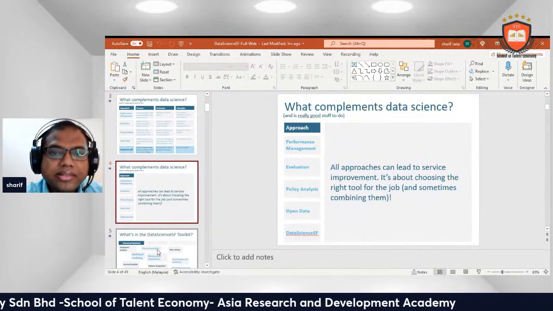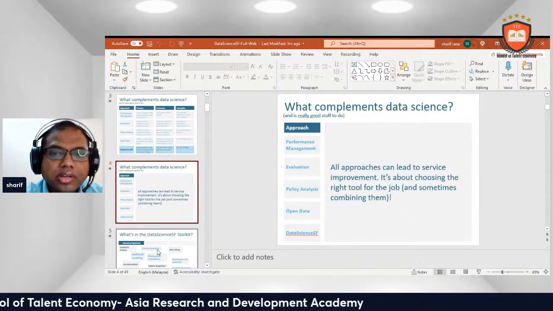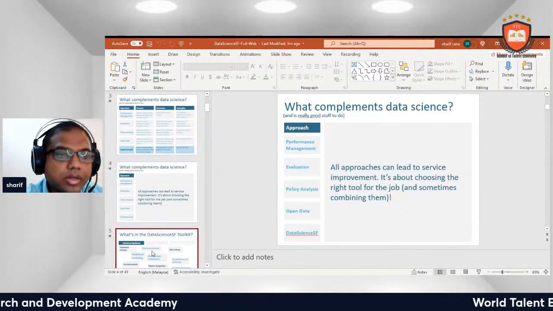What are the components of data science evolution? All approaches can lead to service change. What is important is choosing the right tool for the right job.